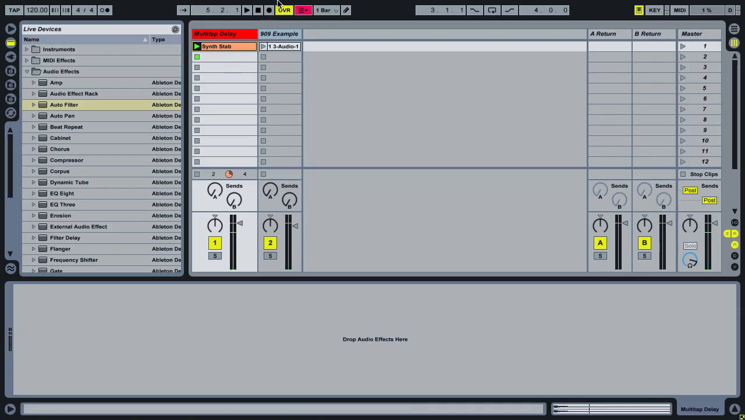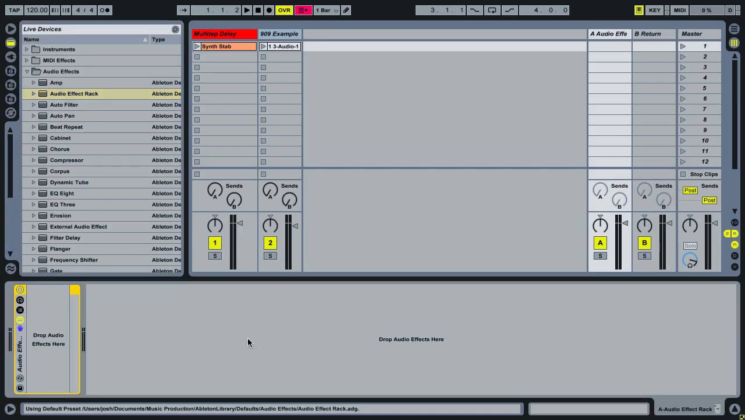Okay. The other things I've got is I've got 2 standard returns along with it. And what I'm going to do is start building my effect on return A. So there's a couple different ways to build an effects rack. One is just to drag an audio effect rack device into the track that you want to use it in. What this does is it creates an empty container where you can start to build your effect out.